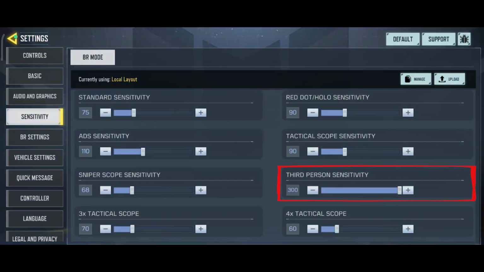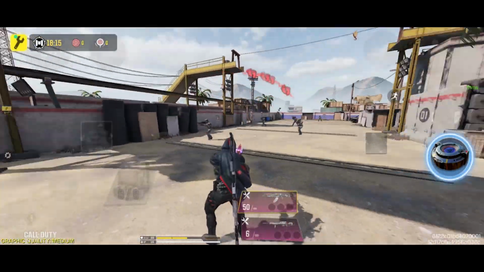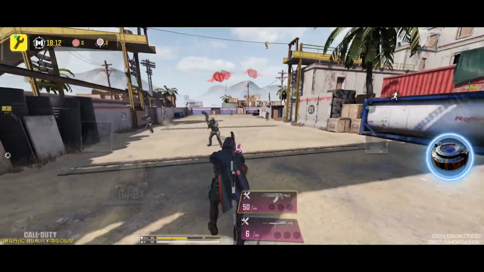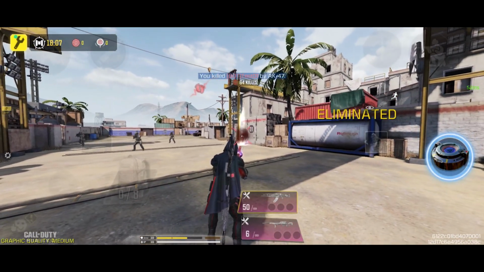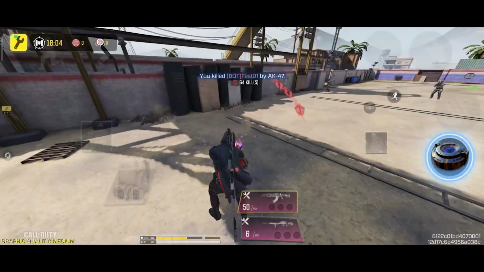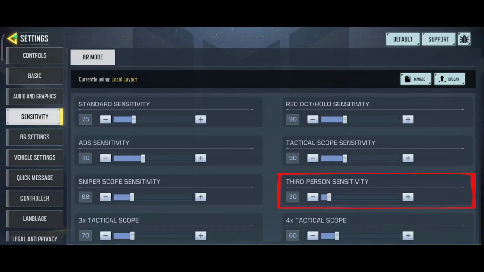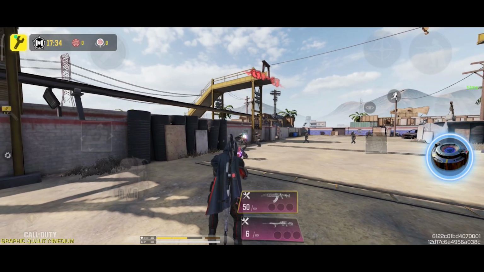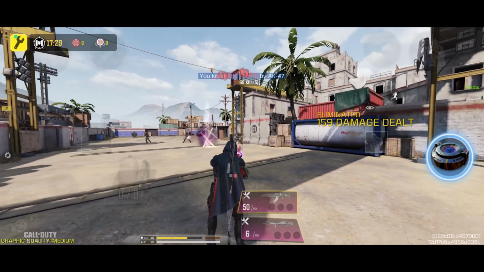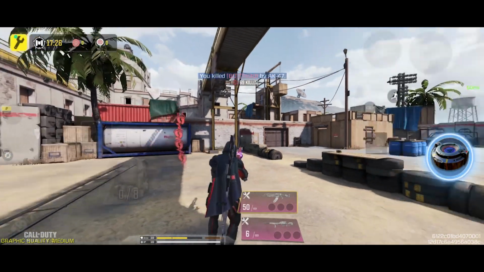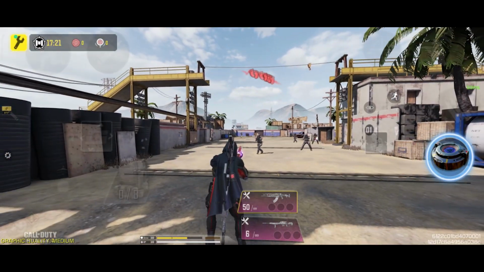The third-person sensitivity option in the firing sensitivity settings in Call of Duty Mobile determines the camera sensitivity in third-person mode. In third-person mode, the player can see their character from behind and has a wider field of view than in first-person mode. The camera sensitivity in third-person mode affects the speed at which the camera turns and the accuracy of aiming. The higher the camera sensitivity value, the faster the camera turns and the accuracy of aiming decreases. Conversely, the lower the camera sensitivity value, the slower the camera turns and the accuracy of aiming increases.